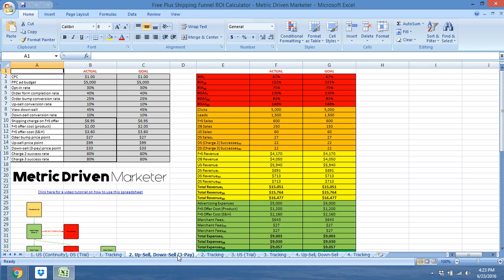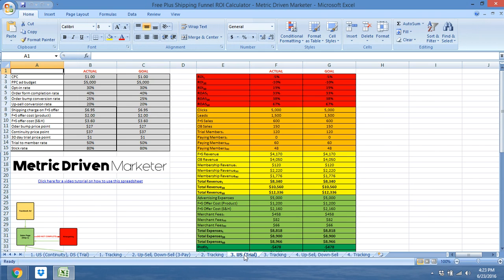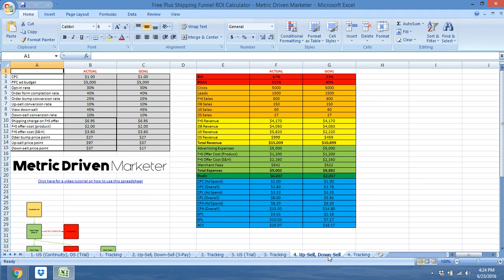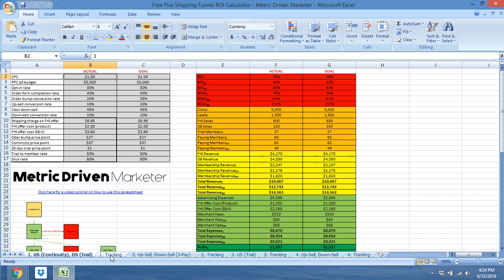For example, 3 payments of 33. So that's what this one's all about. And then this third one is if your upsell is just a trial of a continuity offer and then you don't have a downsell. And then this fourth one is if your core upsell is just an info product and then your core downsell is also just an info product with no payment plans or continuity or anything like that. So those are the 4 ROI calculators.